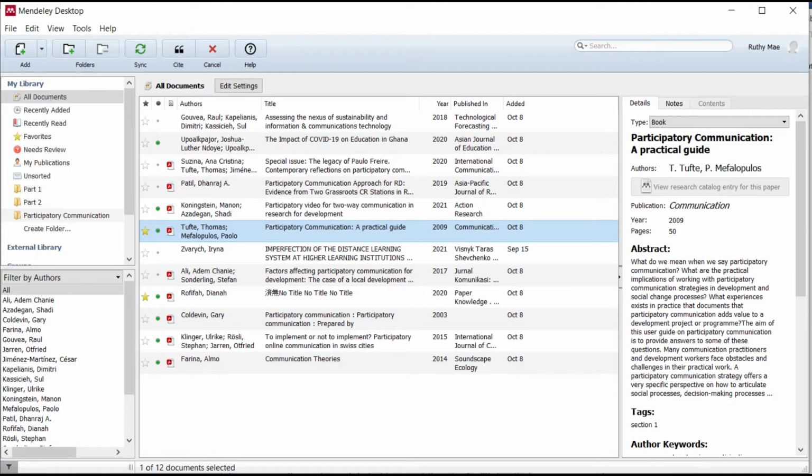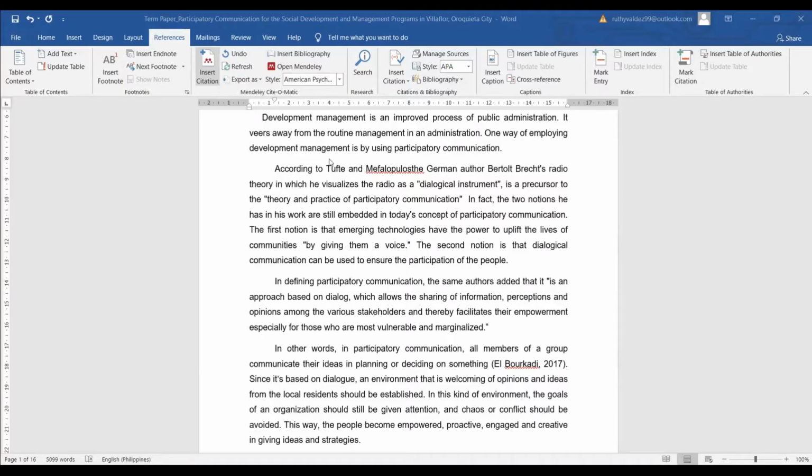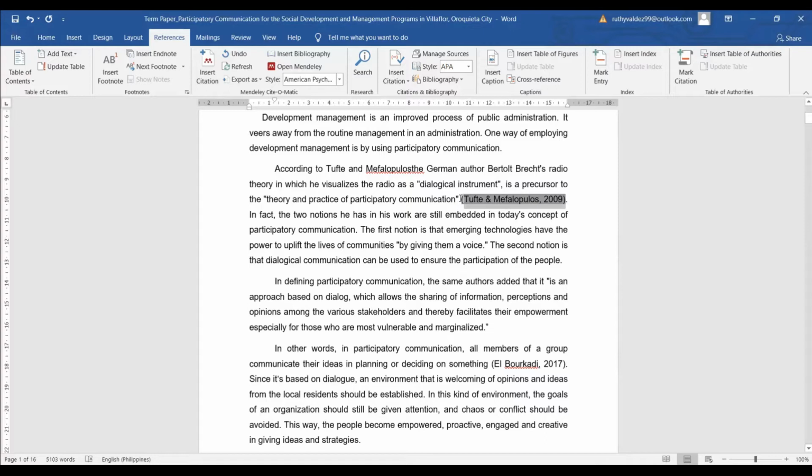Right, so let's say the article that I want to cite or my source would be this PDF file. So I will just click that and click on this button, which says Cite. Okay. Alright, here you go. As you can see, it already generated this parenthetical citation. So easy, right?